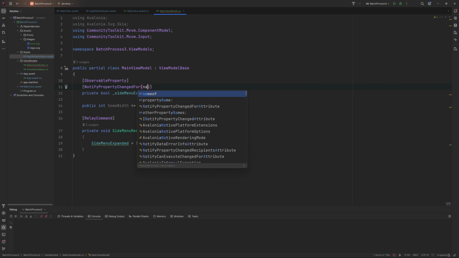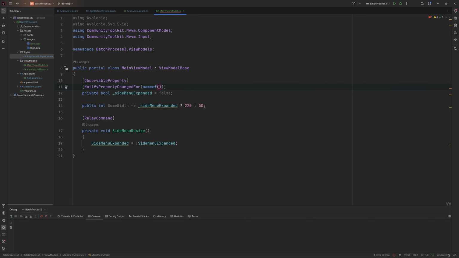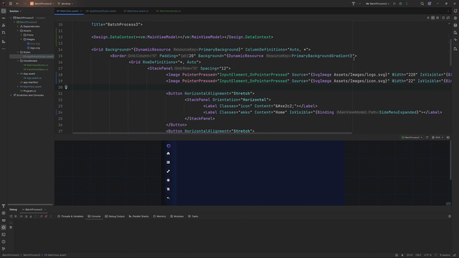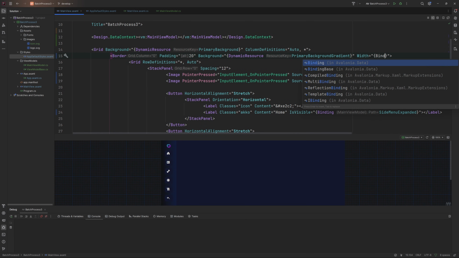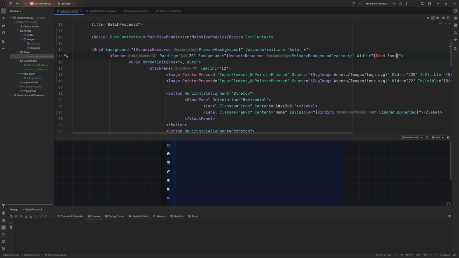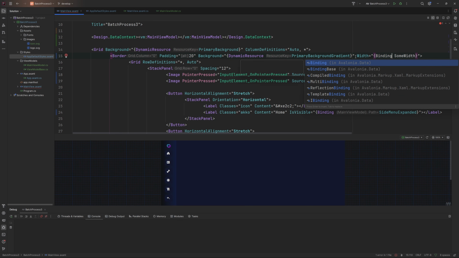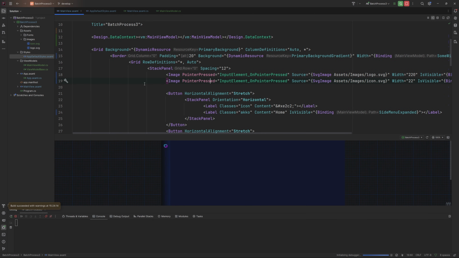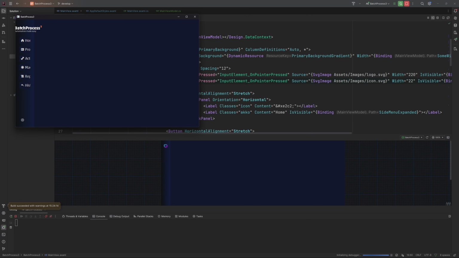Do the notify changed of some width. And now let's just bind, say, this border's width to some width. And now if we run this, I presume, even though the widths are going to be random, we'll probably get animation. So there you can see you now have animation.